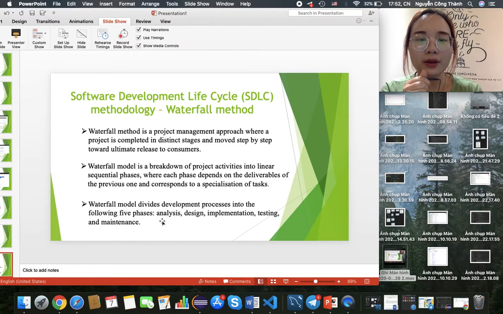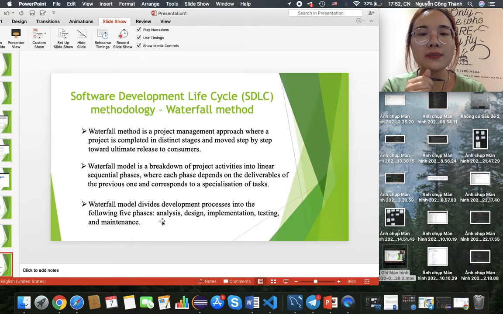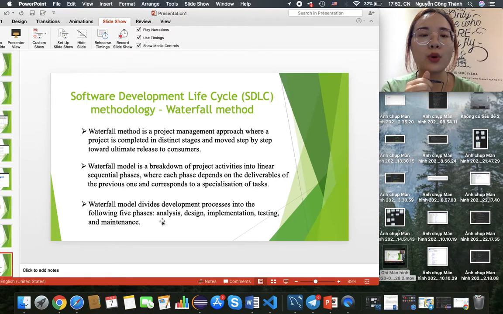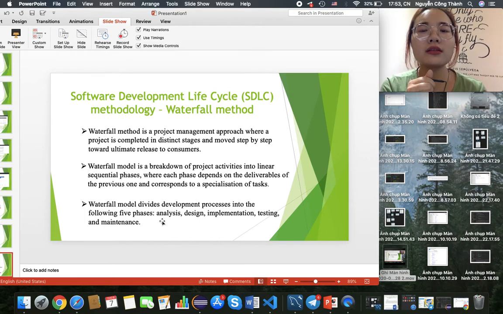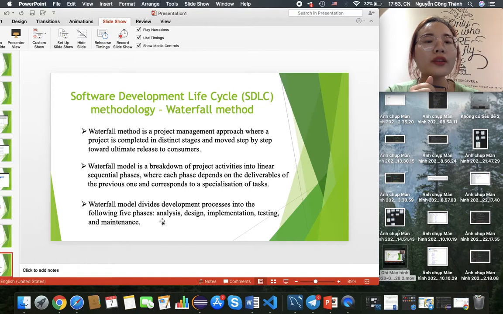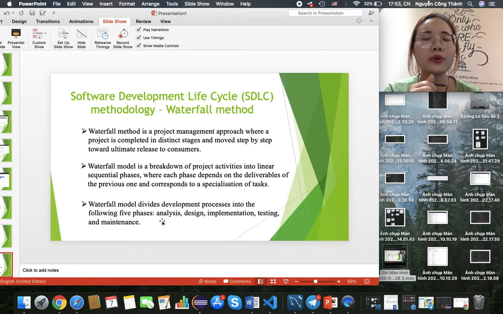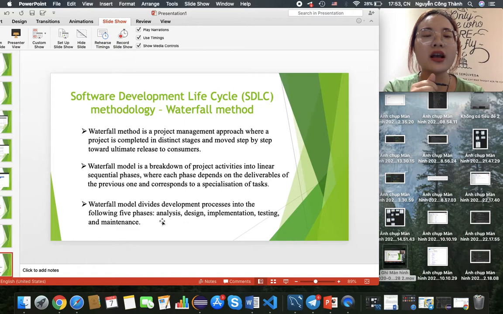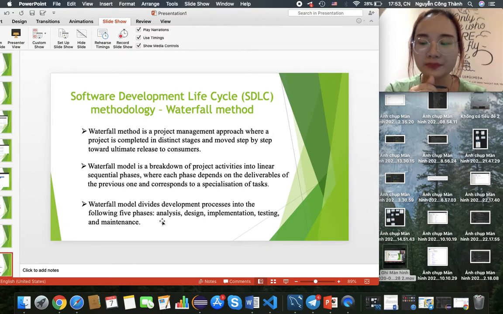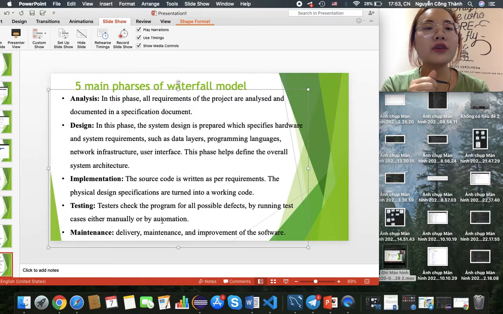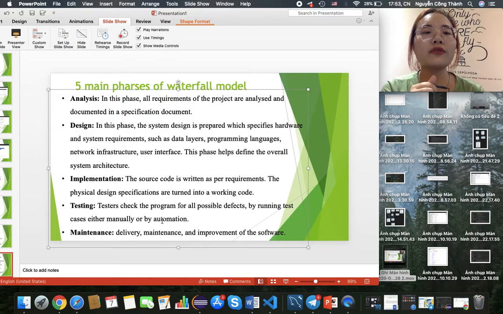The waterfall model is a breakdown of project activity into linear sequential phases, where each phase depends on the deliverable of the previous one and corresponds to a specialization of tasks. The waterfall model divides the development process into the following 5 phases: analysis, design, implementation, testing, and maintenance. And now we focus on the 5 main phases of the waterfall model.